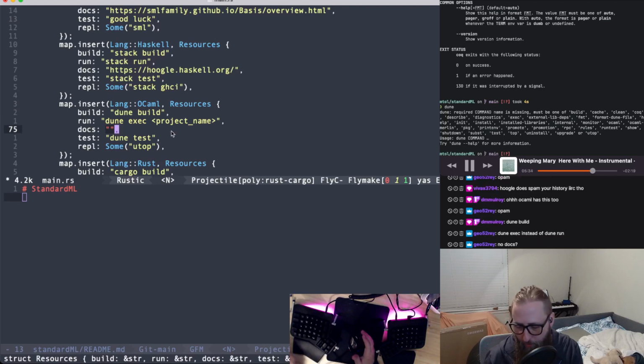We should have just done format because we're having to do all of this. OCaml has no docs.